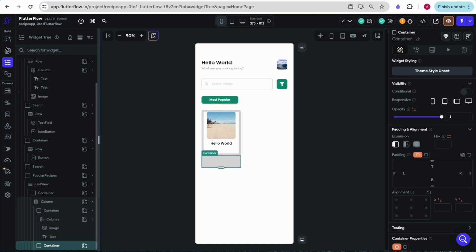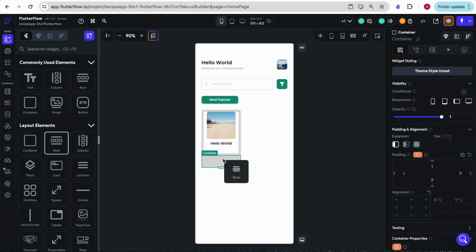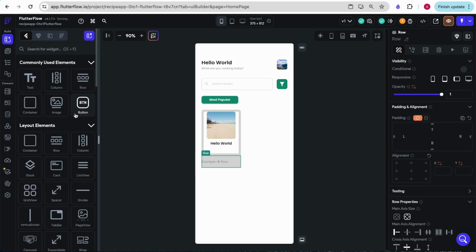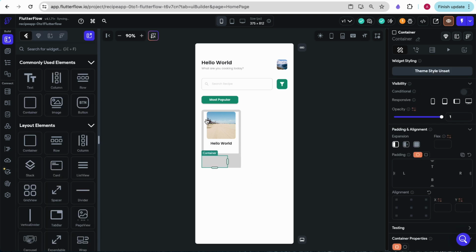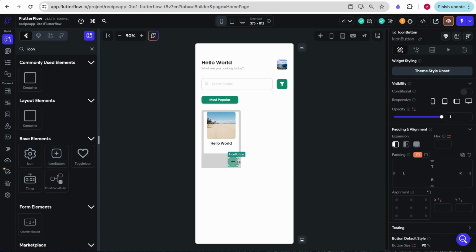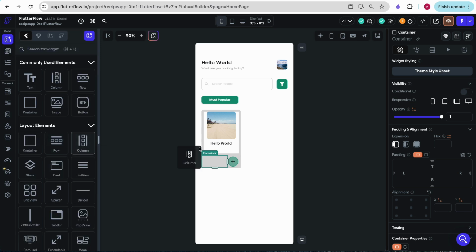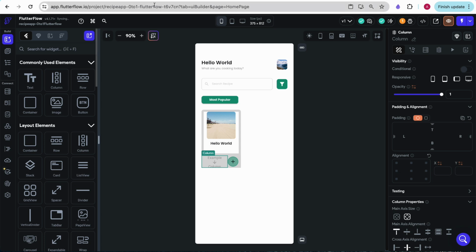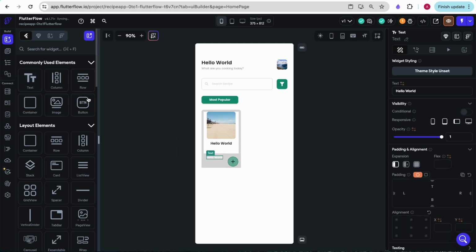Now we can add stuff to this container. This is very similar to what we did here, so we're going to start by adding in a row. Then a container and an icon on the other side. This container will have a column with 2 things of text in it.